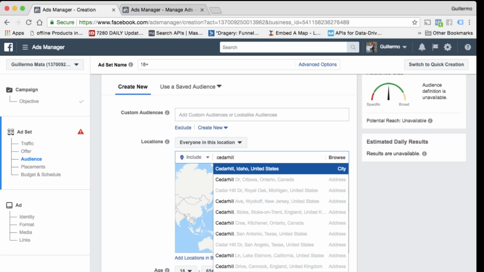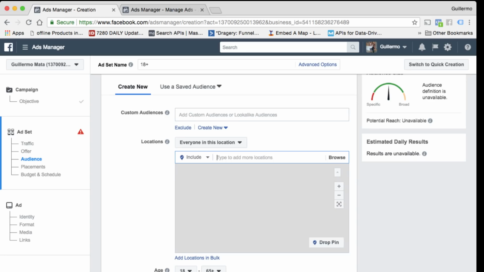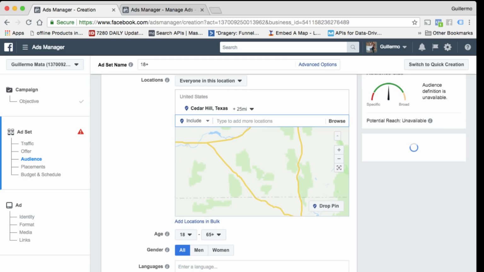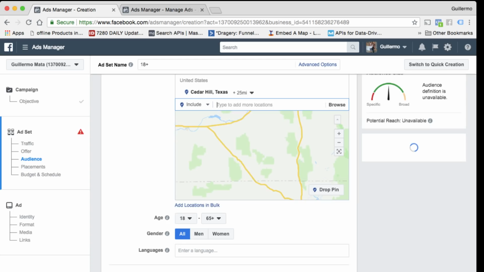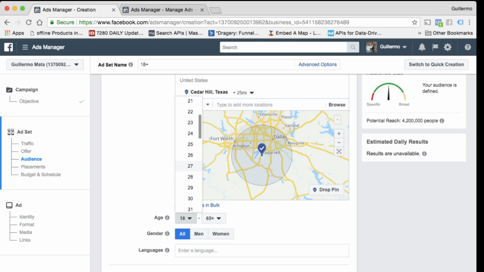Let me exit out of here. It's a little laggy because I'm recording my screen and doing a bunch of things, so bear with me. But for the location, we're going to choose Cedar Hill, Texas. Okay, there we go. Now let's say for this example we want to target contractors. Usually contractors are 30 plus, so in their 30s.